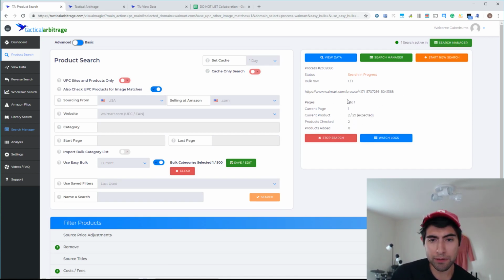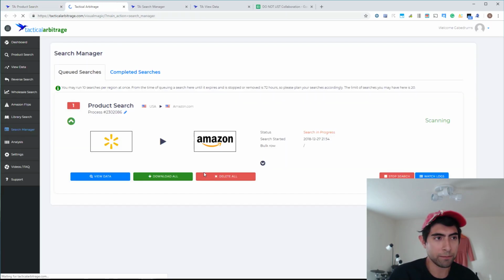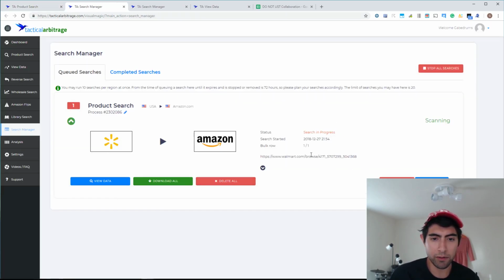And it's going through all the items right now. You can see the search is in progress. Going through the first page, there's only one page. It's currently checked 10 products and it's going to keep going. You go to the search manager. Here it is right here. This is what it's actually scanning.